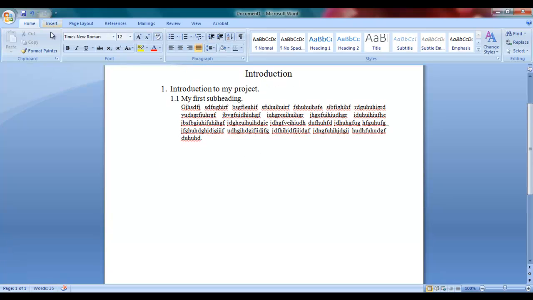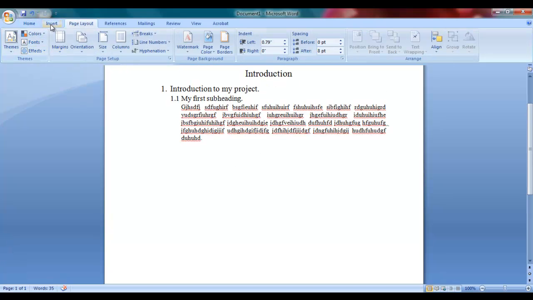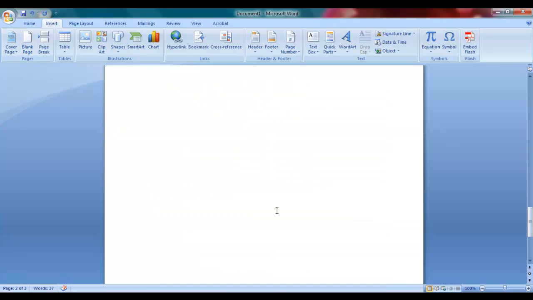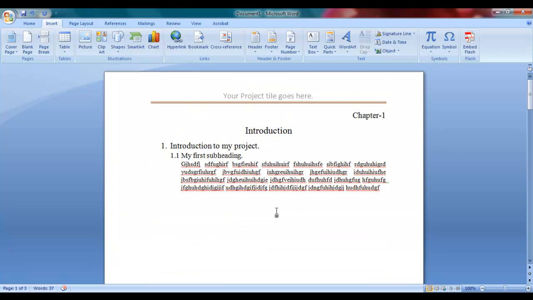I'm going to insert another page. Okay, blank. So see here, it's added. In a similar manner, you can do all the things.